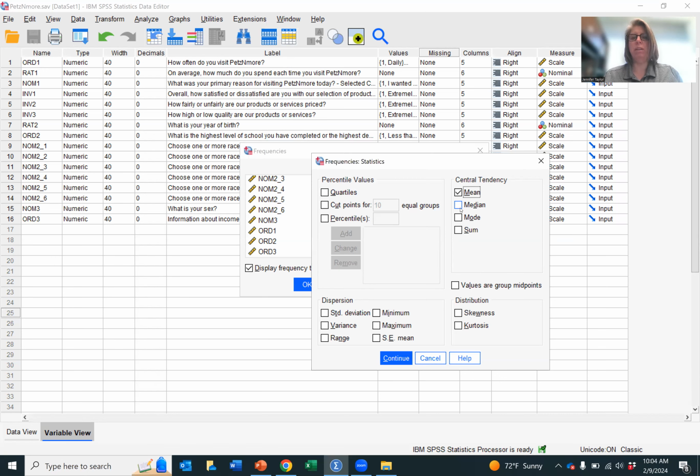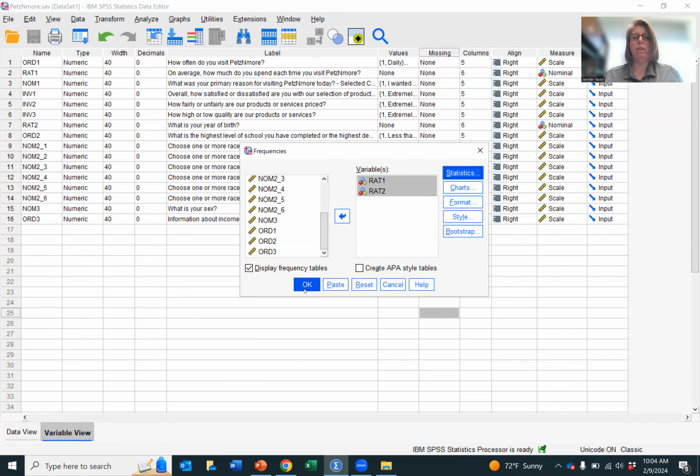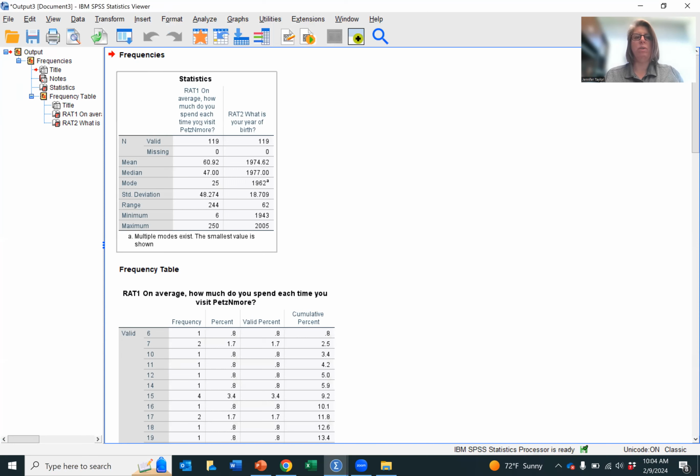We need the mean, the median, the mode. We need our measures of dispersion: standard deviation, range, the minimum, and the maximum. And we're going to hit Continue. And then we simply hit OK. And what you're going to see here is we have each of our variables, and we have the mean, the median, the mode, the standard deviation, the range, the minimum, and the maximum. And now you can tell a story about those ratio variables.